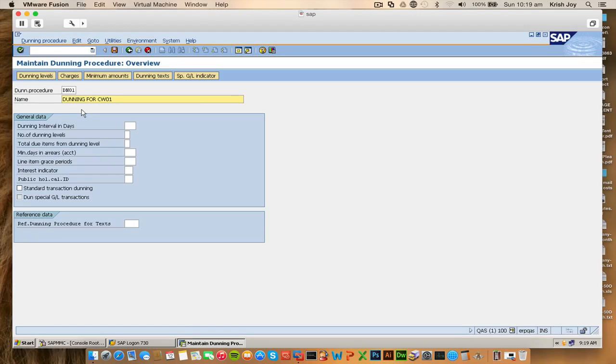Dunning interval in days, the first box. How often would you like to send statements to your customers? 30 days, every month? No, 15 days. Let's stick to 15 days. Yeah, that's the standard.